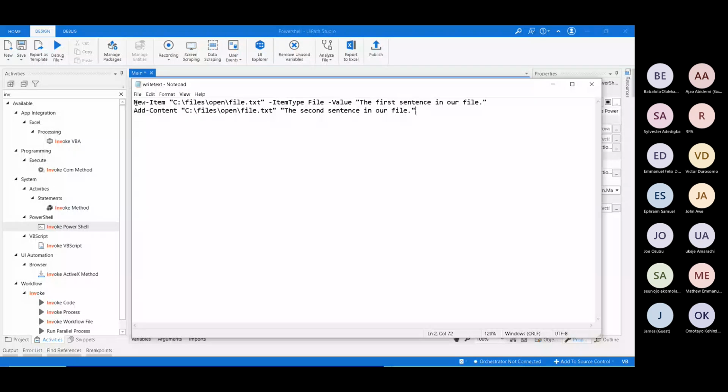Okay, so the first text does two things. It creates files. That is the text file. You can see it creates the text file in this directory. Can you see it? Yes. Then this item type file value puts a value into the text file. That's what the second one does.